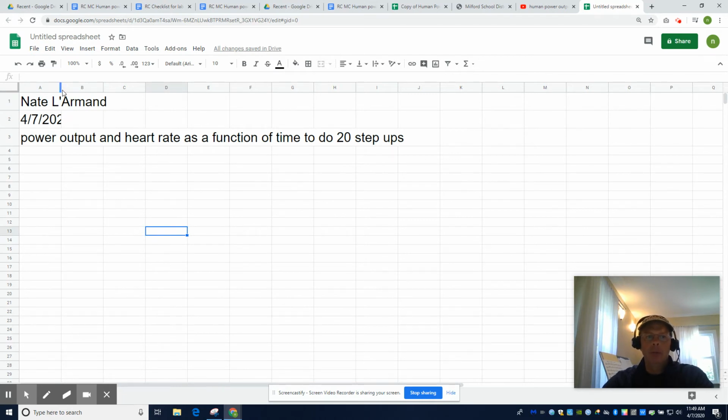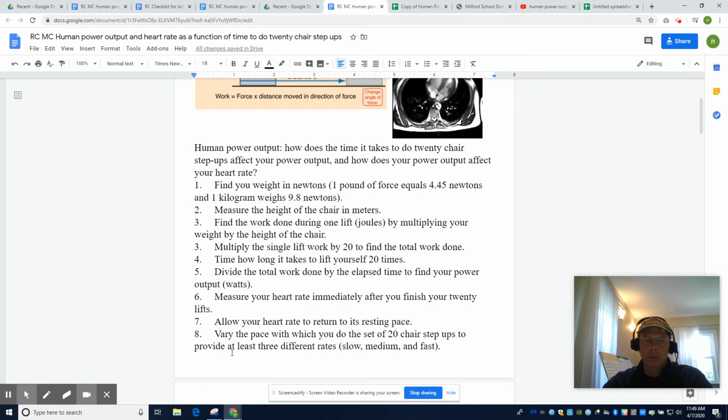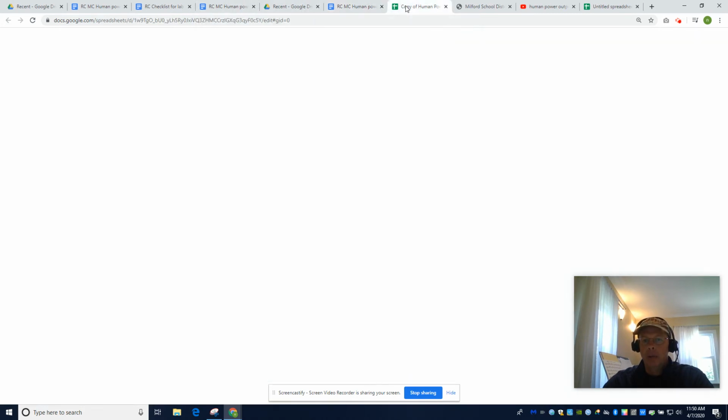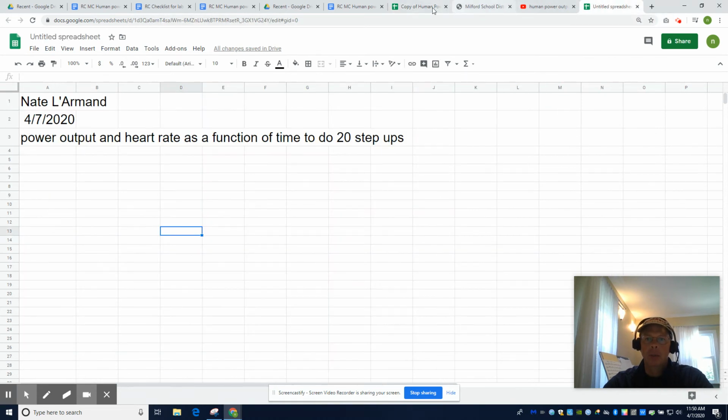Again, this is how the math teachers say it. They say y as a function of x. So power output as a function of time, heart rate as a function of time. This is the independent variable over here. I only showed you Sid do one set, but for this experiment, you're going to vary the pace with which you do the set of 20 chair step-ups. So that's our independent variable. This is an old set I did. We're going to try to go from this blank to this.